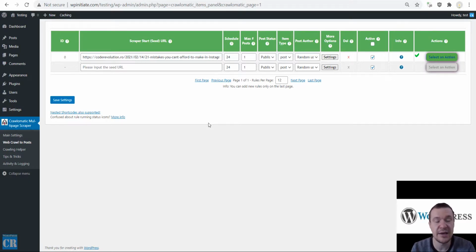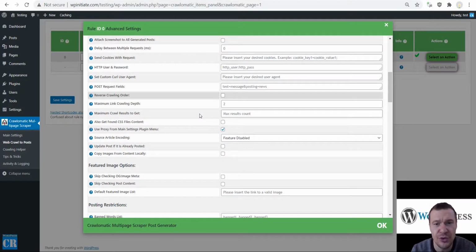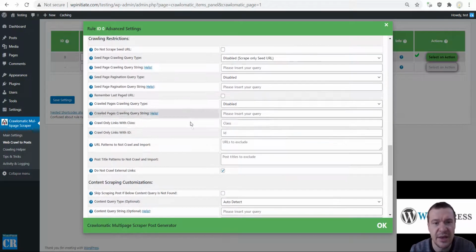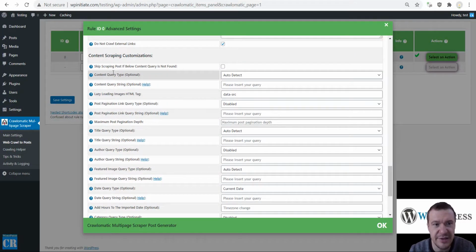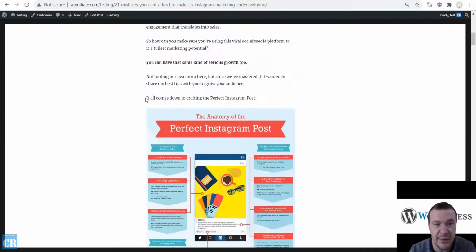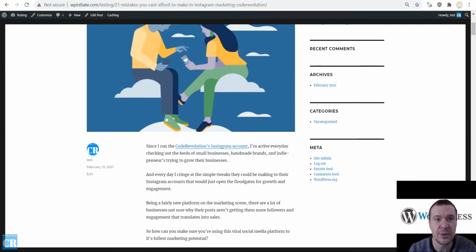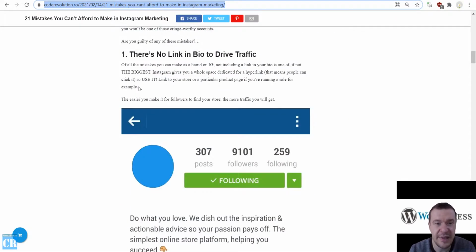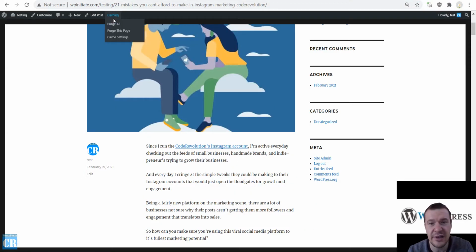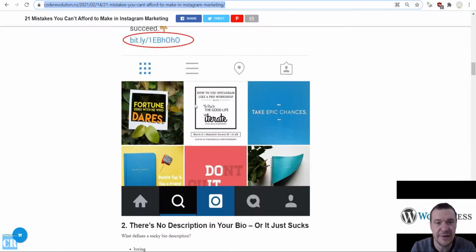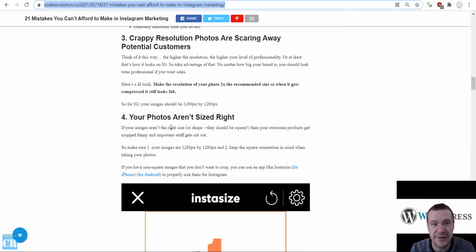And now I want to also show you one more thing on how to extract content from websites using the content query type, which is now set to auto detect. Auto detect means that the plugin will try to do its best to automatically detect the readable content of the website. This usually means that the plugin searches and tries to detect the content of the post or the article that you wish to scrape.